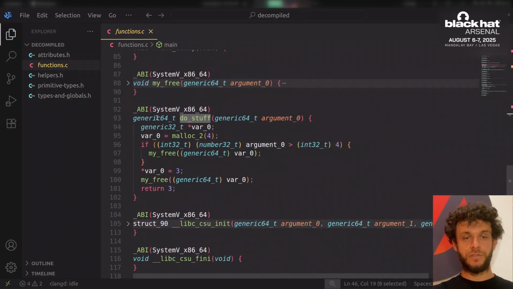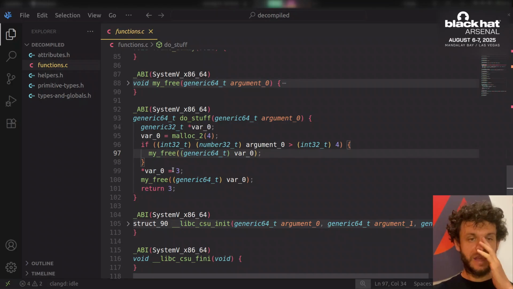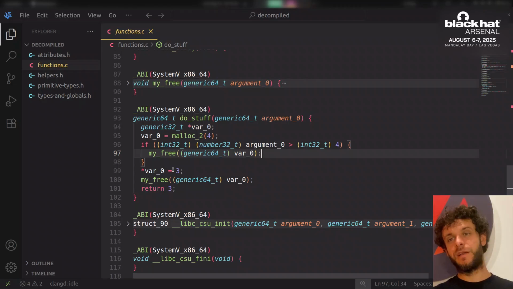And as you can see, this do stuff function allocates 4 bytes. Okay. And then when the argument is larger than 4, it frees the memory that was allocated by this call to malloc. Then the execution falls through, and here var0 is dereferenced. So probably this was supposed to be an error condition, and the programmer forgot to return an error code from do stuff, so the execution falls through here. So this is C code generated from a binary with rev.ng, and static analysis tools can deal with it and provide you useful bug reports on the binary, even if you don't have the source code.